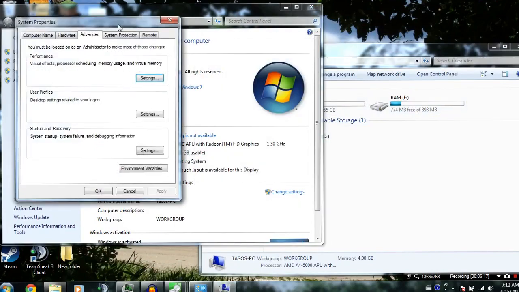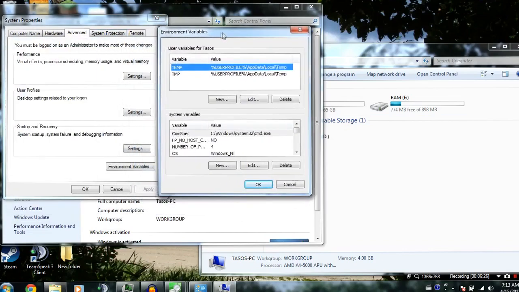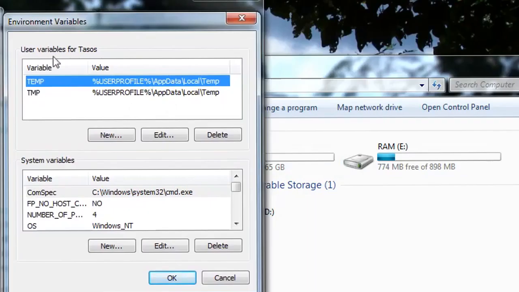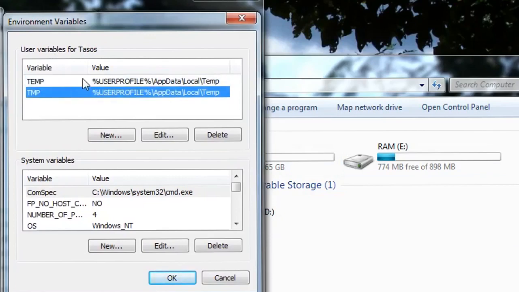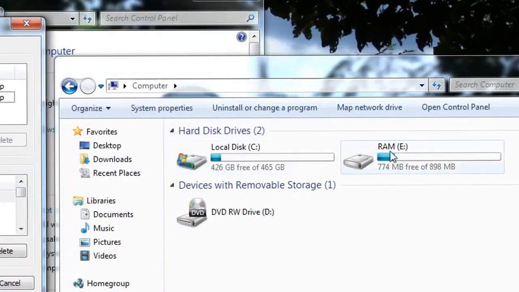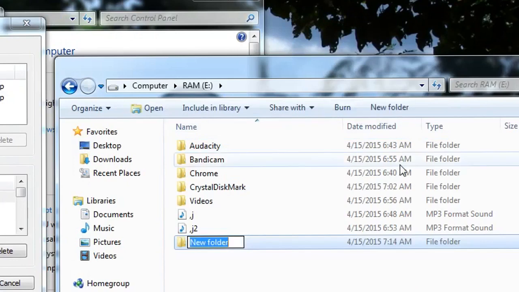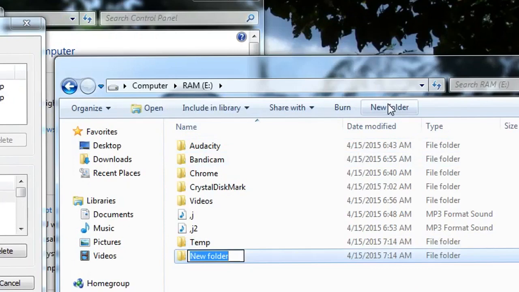So click Advanced system settings. This works on Windows 8 too, and Windows 10. Under Performance, or Environment variables, which is right down here, you can see that the temporary files are all located in AppData\Local\Temp. To move that, all you need to do is go into your RAM disk and create a new folder, and name it temp, and then create a new folder named tmp.